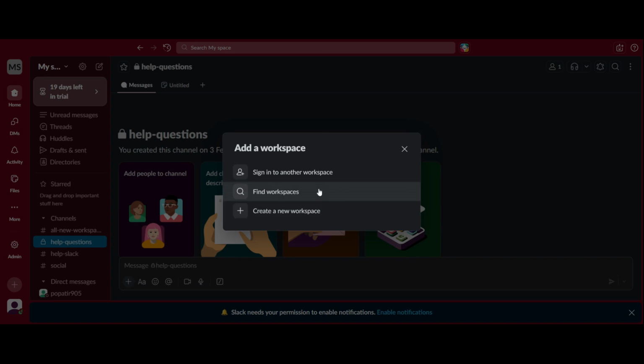You can choose to sign in to another existing workspace, create a brand new workspace, or join a workspace you've been invited to. If you already have another Slack account or workspace, you can simply sign in using the email associated with that workspace. If you want to create a new workspace instead, click on Create a new workspace.